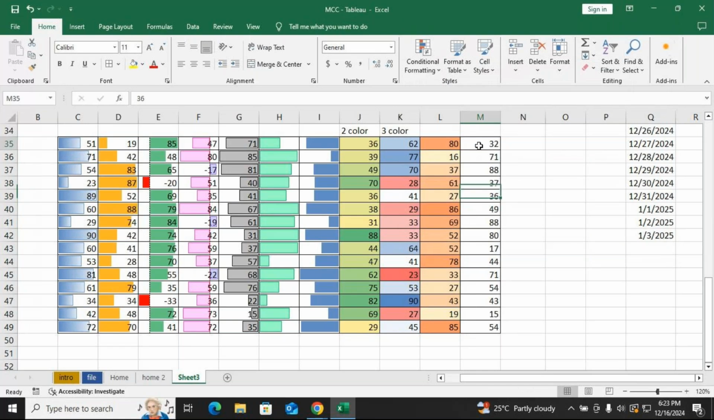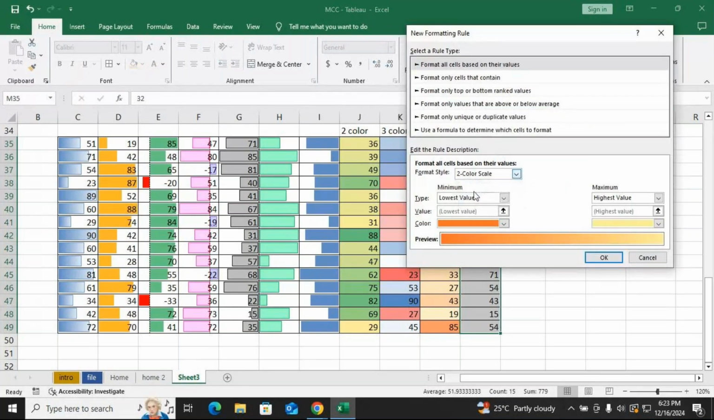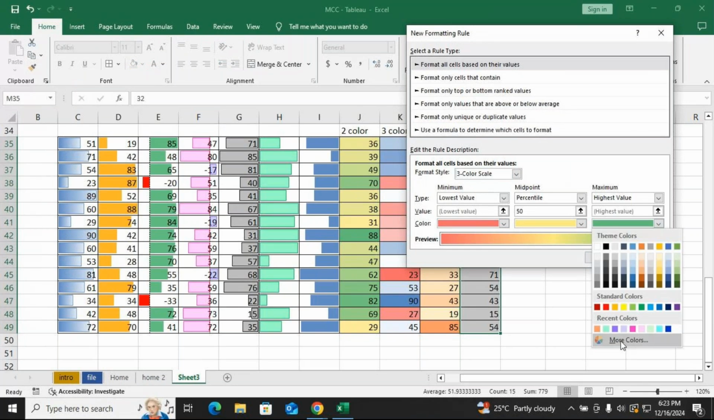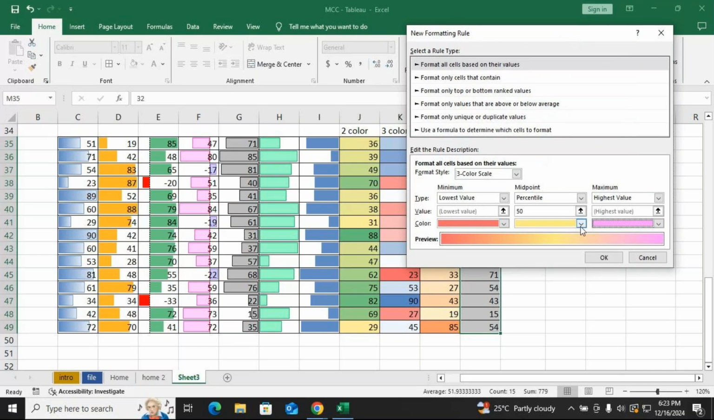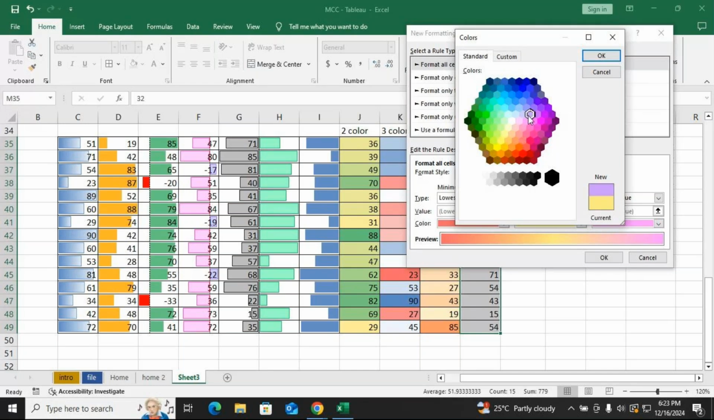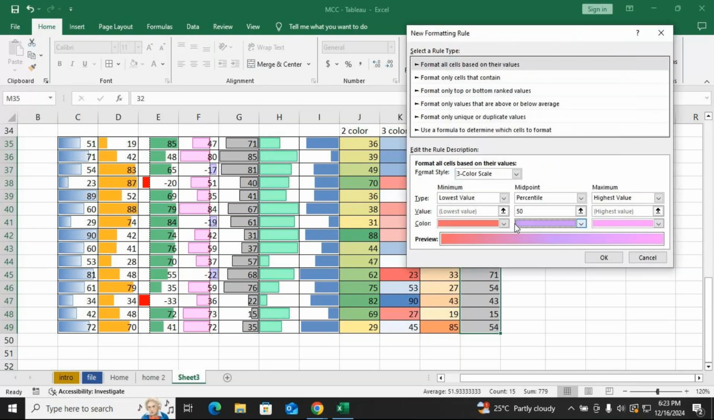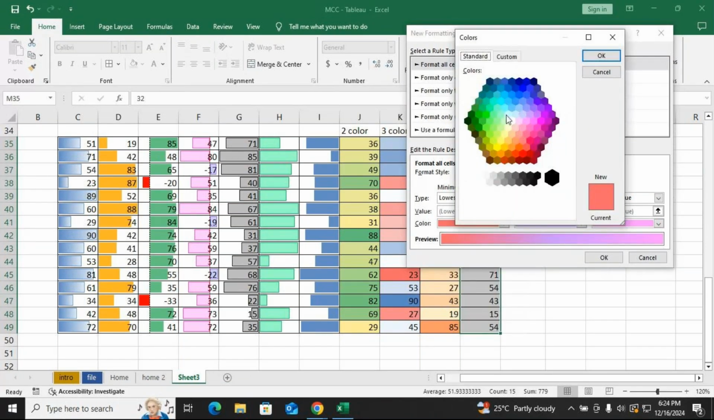What if I need three colors? Conditional formatting, color scale, more rules. Here I'll change it to three colors. Highest value, more colors I'll go for. Standard, I'll take the highest value in this pink color. Okay, then the middle point, I'll go for this, standard, I'll take it in purple color. Then the lowest one, again more colors, I'll go for the standard, and I'll choose this blue color.